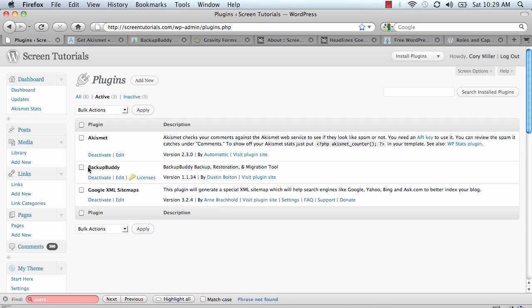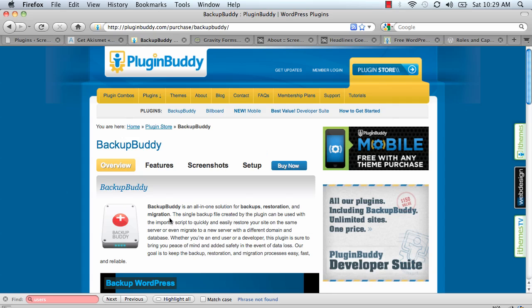The next is Backup Buddy. This is a premium WordPress plugin from pluginbuddy.com, the company that I run. Backup Buddy does backups, restores, and migration for WordPress websites. Now there's free plugins out there that do backups, but some don't get all of your WordPress site, including your widgets, your plugins, your theme settings, all that kind of stuff. Backup Buddy does all of it. It's intended to be an all-in-one solution.